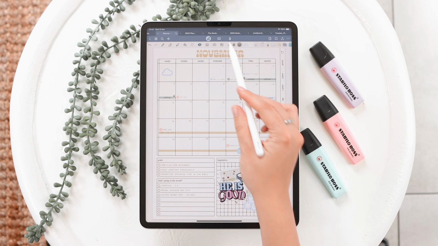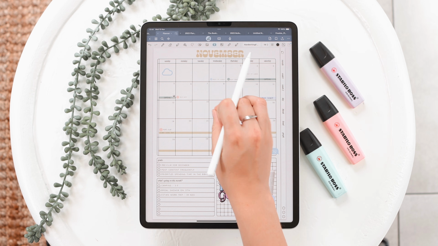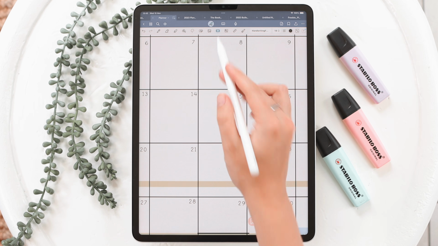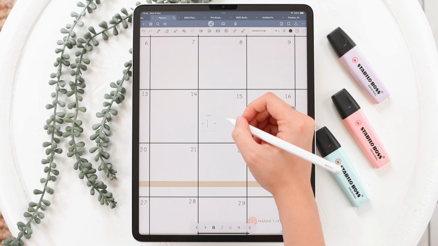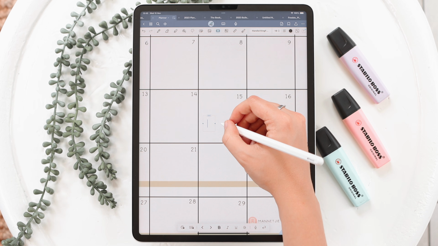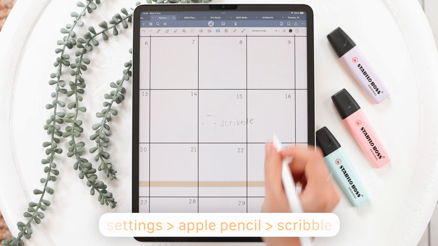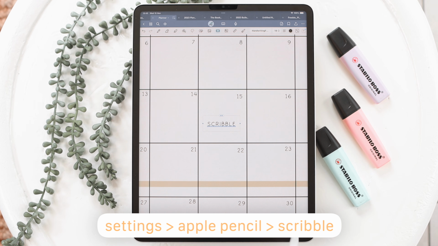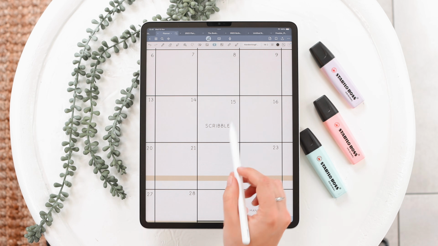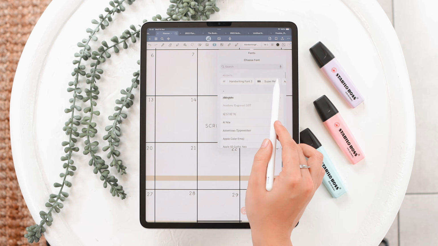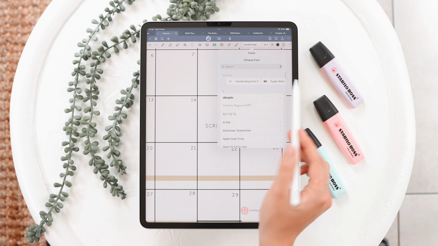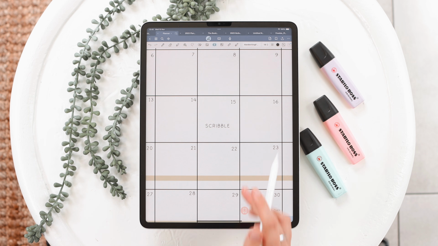Scribble is also one of my favorite features, which means it converts any handwriting into text. So I have my text tool selected there at the top. I'm going to make a text box and I'm just going to write anything. So let's just write down Scribble and it's going to convert that into text, which is really nice. Make sure you have Scribble turned on in settings if you want to use this. I also recommend installing custom fonts. These just make your planners look so cute. So I have a whole video on installing fonts on your iPad if you want to check that out.